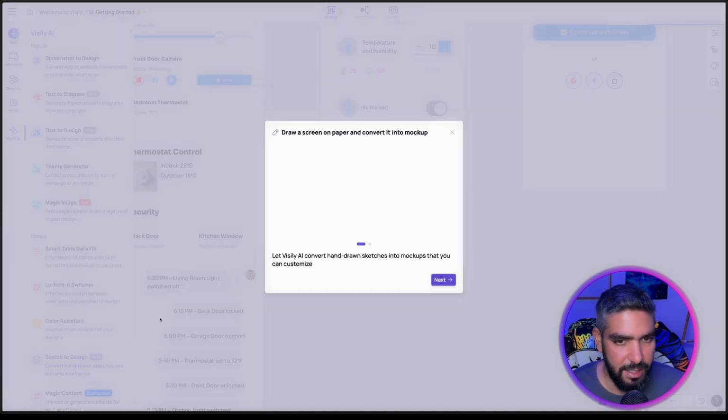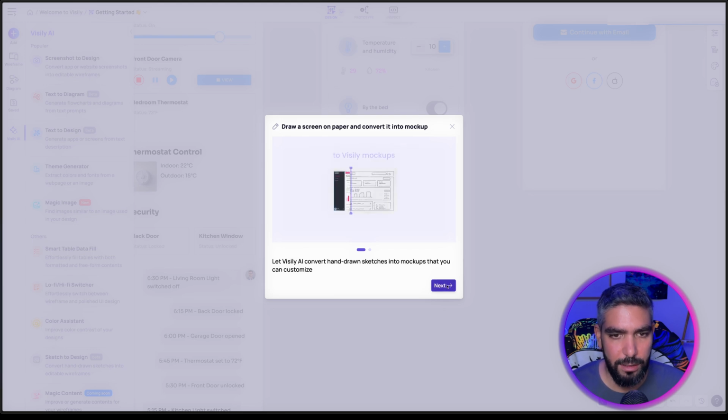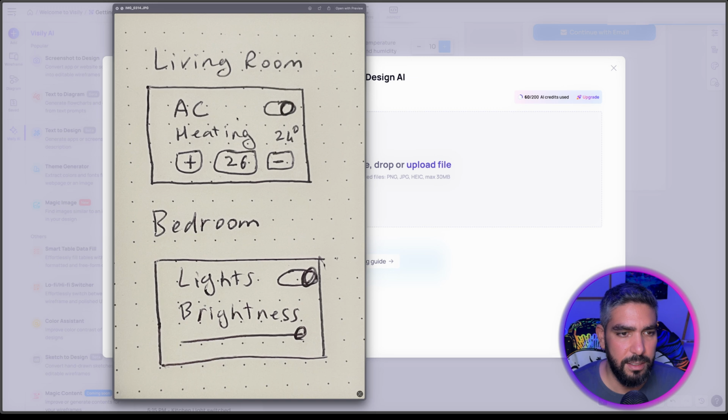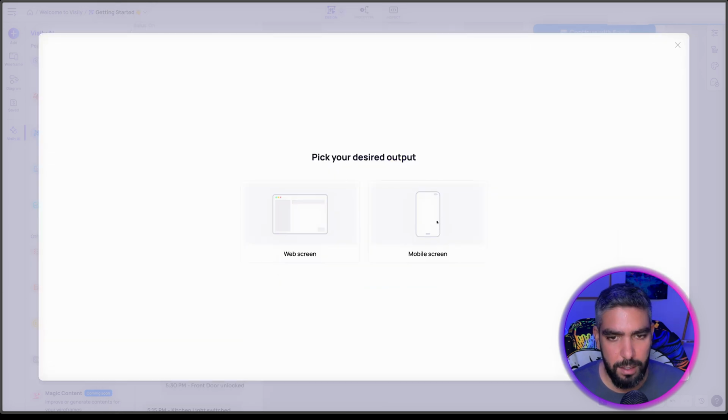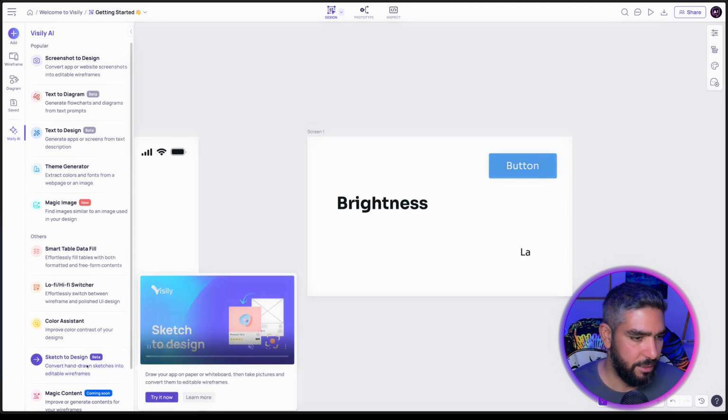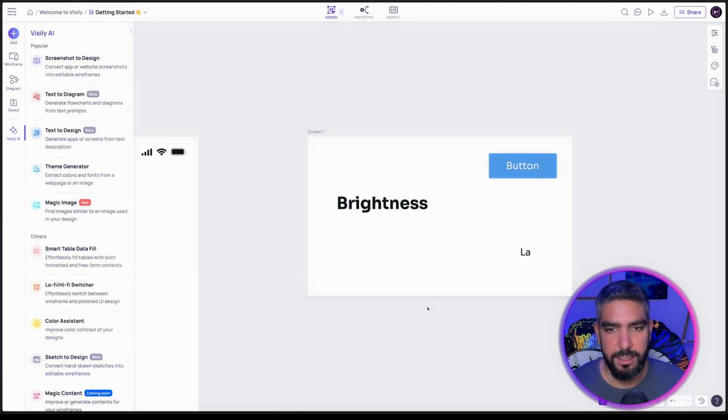Now the sketch to design feature didn't really work well for me, but I'll show you how it works. So I have this very quick sketch here of 2 sections with panels to control the heating and the light. I want a mobile screen. So this is what I got out of my sketch, which is really nothing at all. So yeah, this is the feature that is not really working for me, except maybe if I really improve my sketching skills, but I thought it would pick up something like this, but it didn't.